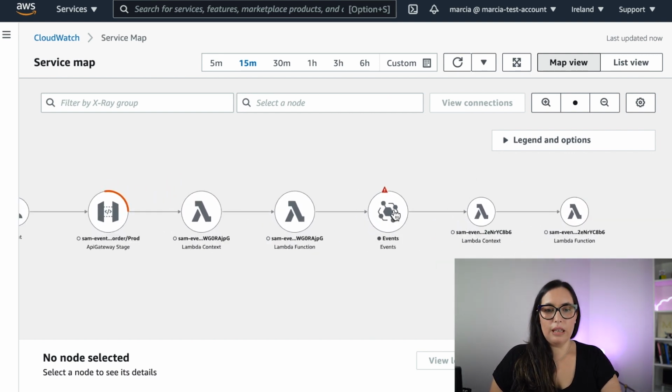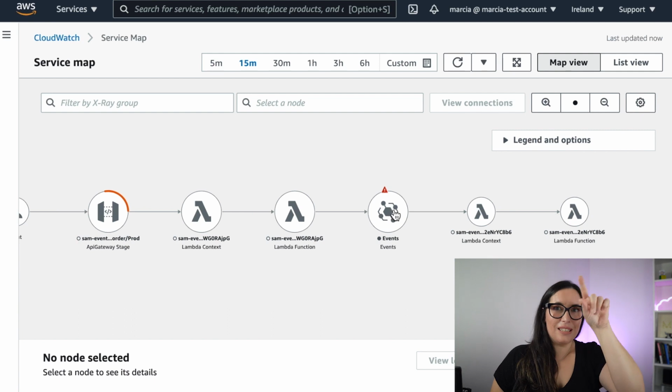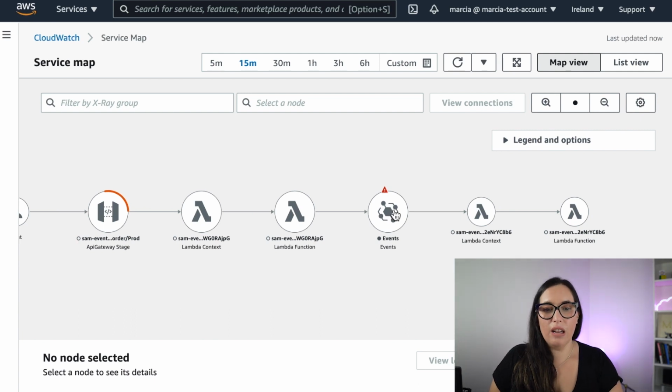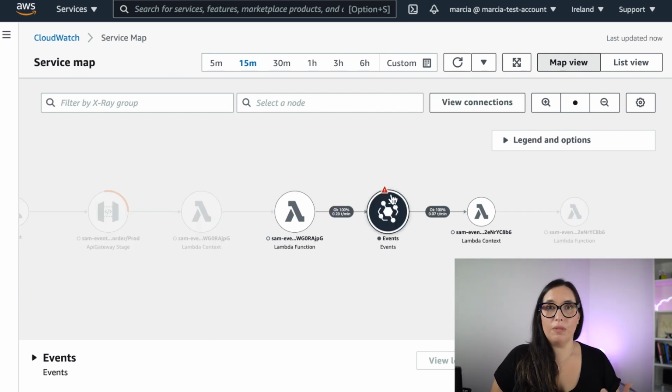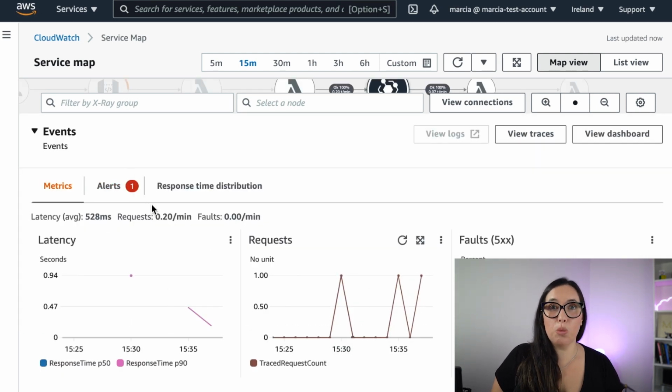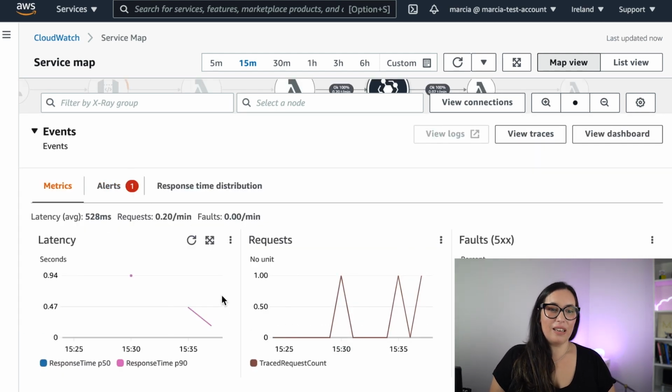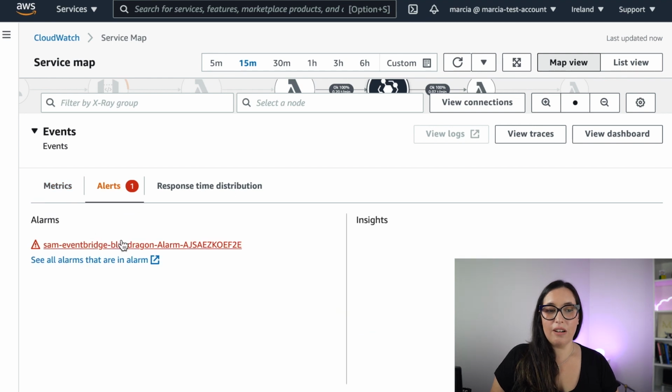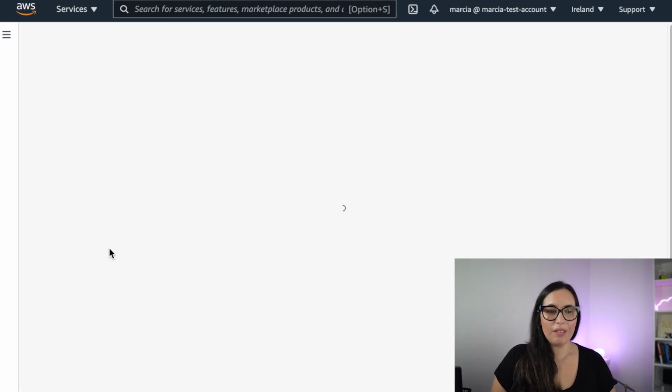There you already see that EventBridge has a little red triangle, and that means that there is an alarm, an alert. And we have not seen that in X-Ray. We have seen everything was green or yellowish, but it really didn't show the whole picture. So if we click there, we can see that there is one alert, and then we can look at that alarm and open it.